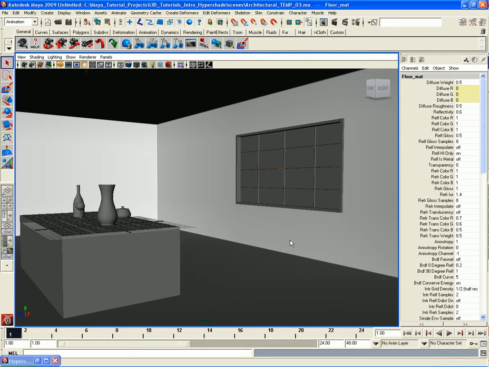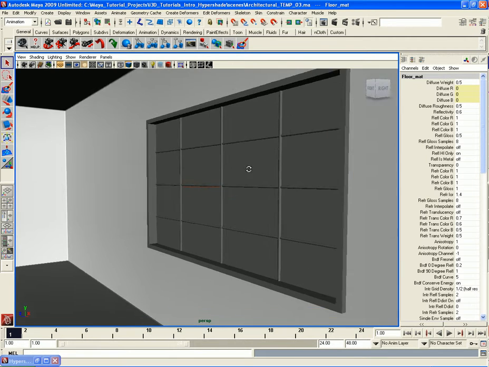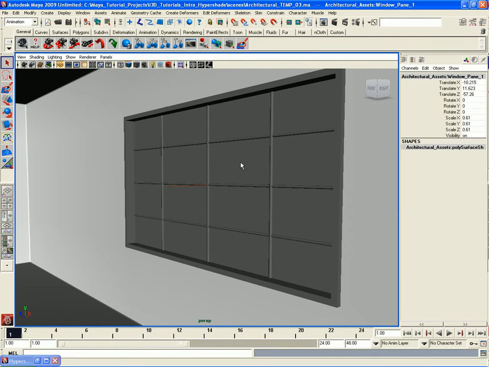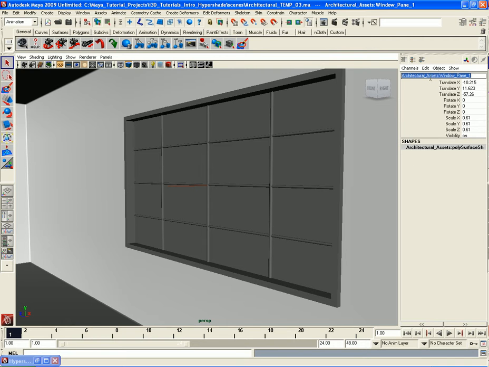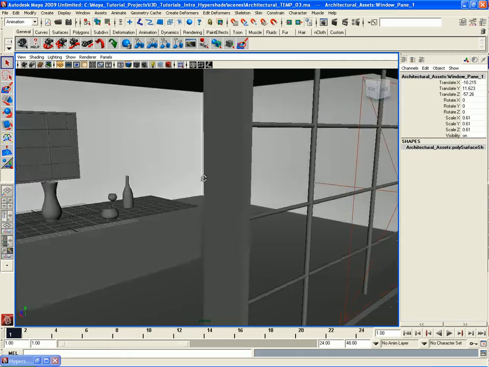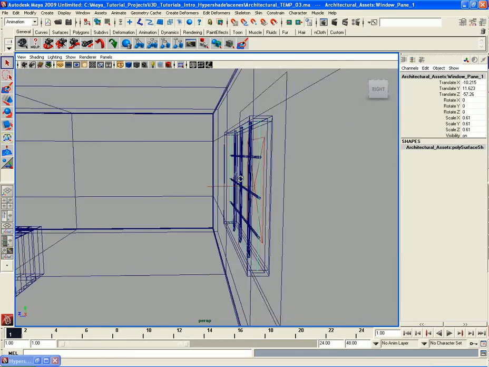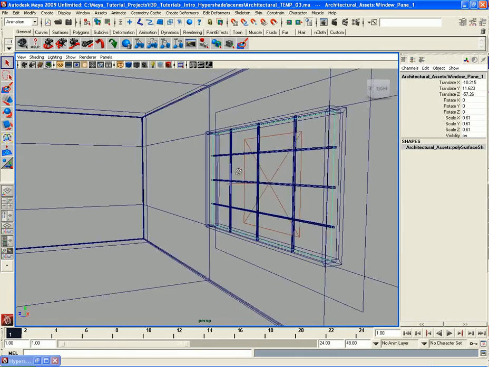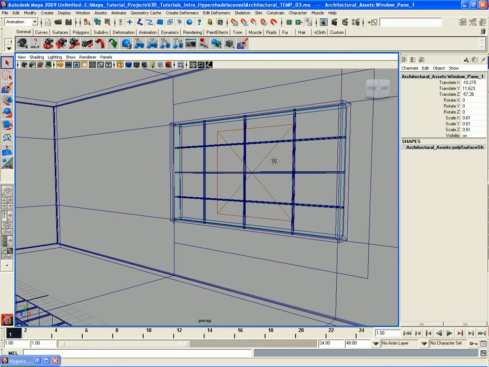Okay, now what I'm going to do is quickly start placing some of these materials. If you notice over here in this window, if we click right here, this object is called the Architectural Assets Window Pane. So it's basically a piece of glass there. If I go to wireframe view, you can see it. It's just a piece of glass that sits there to mimic the glass in a window.